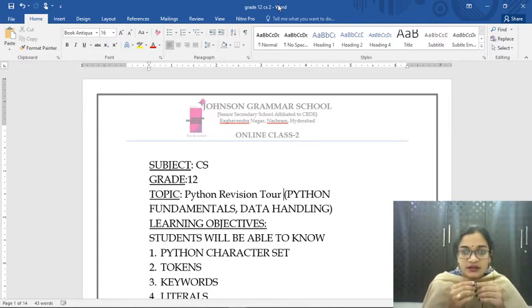In this class we'll see about Python fundamentals and data handling. In the previous session, within Python fundamentals, we also saw a basic program with the bare bones of Python fundamentals. So what all does it contain? Can you recapitulate? It contains function, expression, statement, comments, blocks, indentation. All these are the bare bones of a Python program, that is nothing but the skeleton of a Python program.